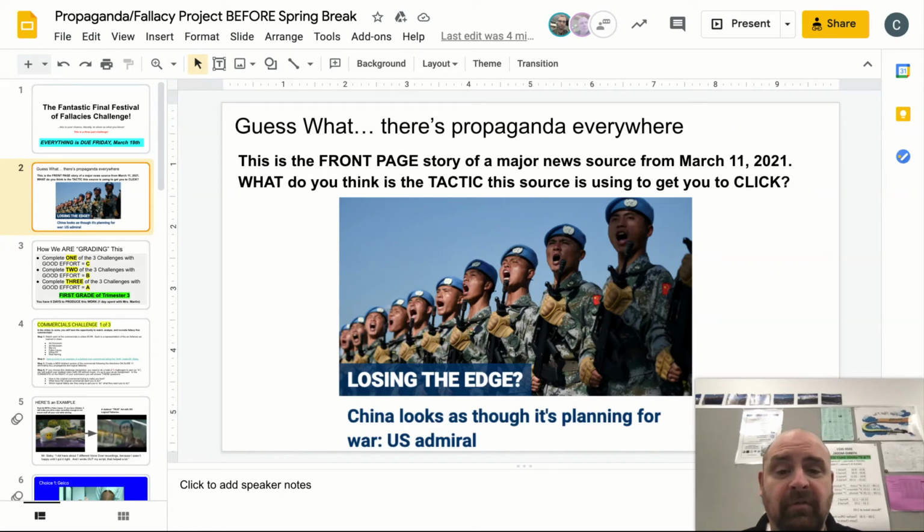So here's an example of a front page story from a major news source from March 11. Got a picture. It says, "Losing the edge. China looks as though it's planning for war. U.S. Admiral." Propaganda trying to scare us. Who said this? Some unnamed U.S. admiral. Little suspect.